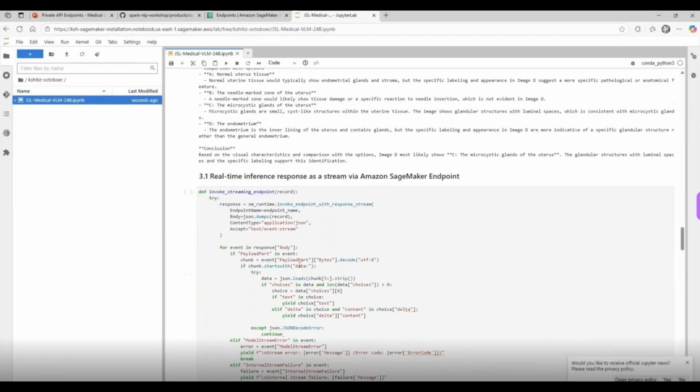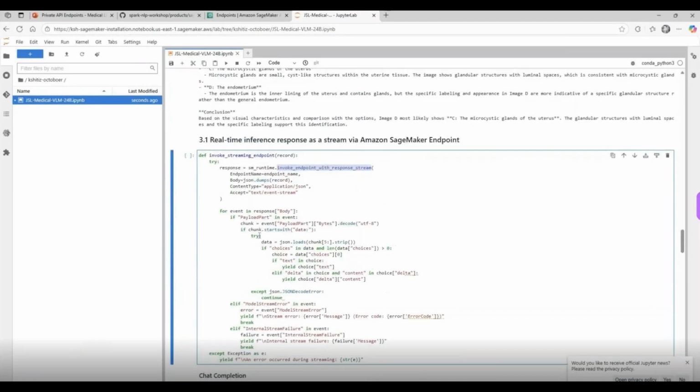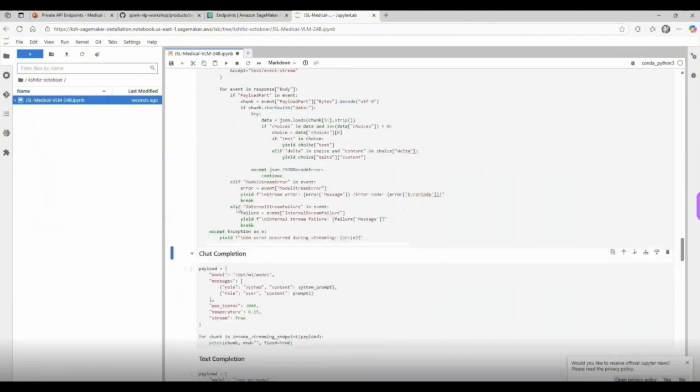The SageMaker endpoints also support streaming responses. They have a function called invoke endpoint with response stream. Here, everything gets responded back with streaming output. This could be helpful if you want to build a chatbot-like scenario where you don't want the response to come back all at once, but on a streaming basis, right? So it's the same mechanism here. I'm just going to show one of them.